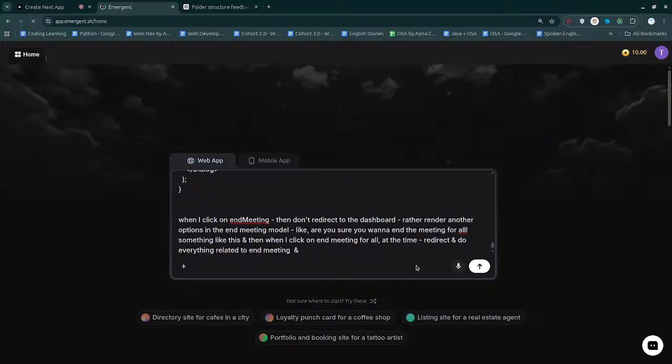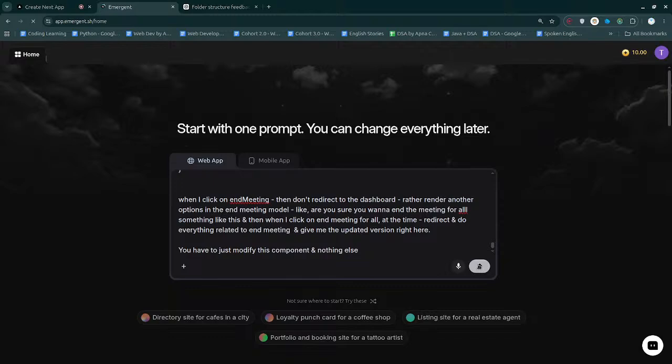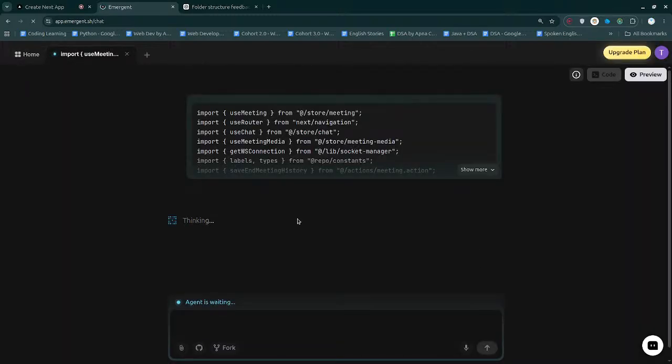And you will be updated version right here. You have to just modify this component and nothing else. Hopefully this one will be able to do it.